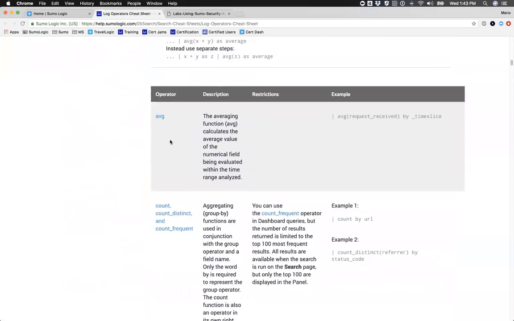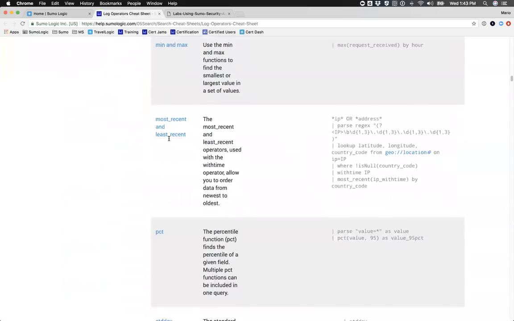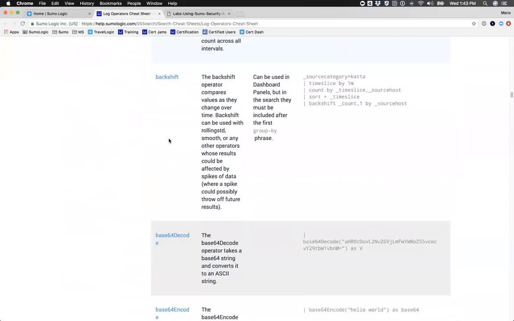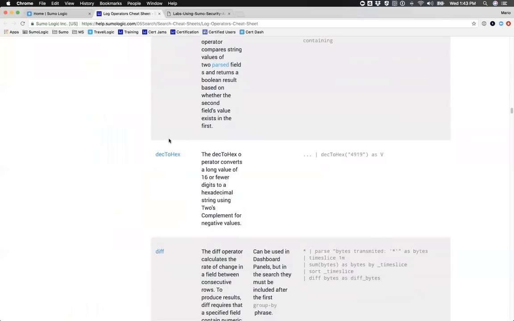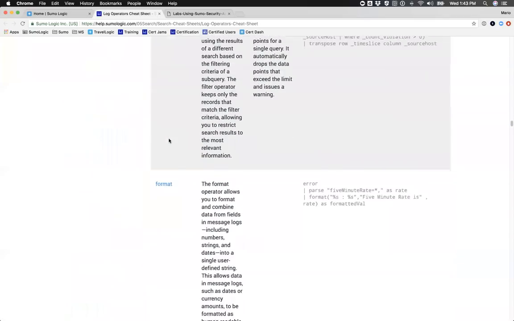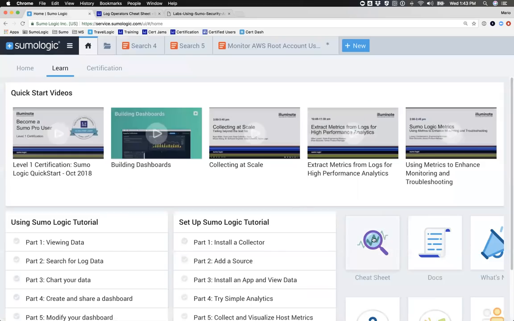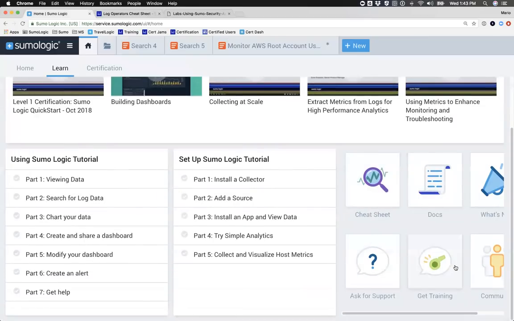So aggregation operators are all in here as well. So let's say that you were looking for a particular one. You can come in here. Let's say you were looking for, I don't know, the filter operator and how to use it. This gives you an example, but you can always click on it and go find a little bit more detail on that stuff. So there's a cheat sheet for you to get started.